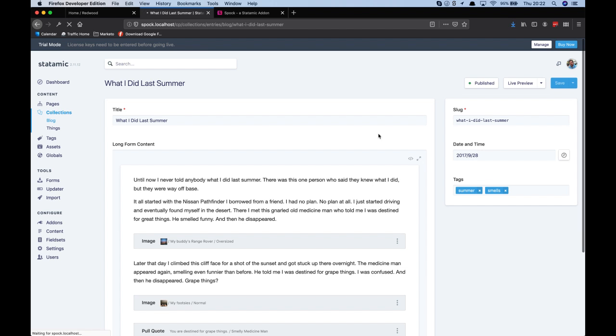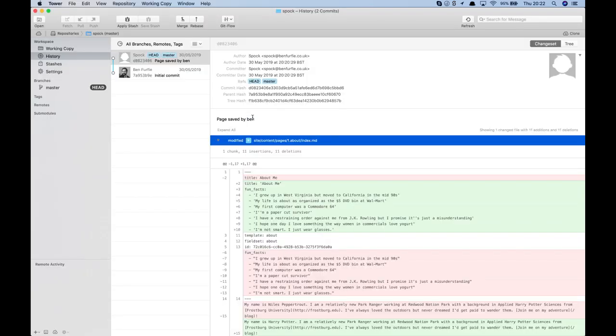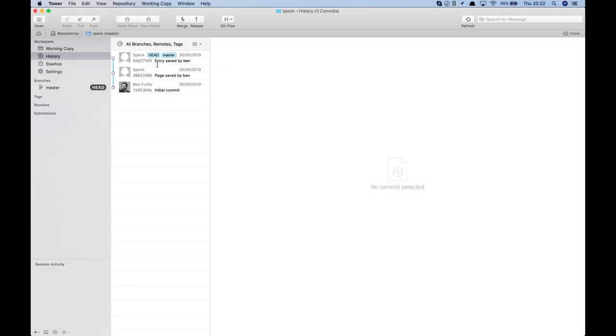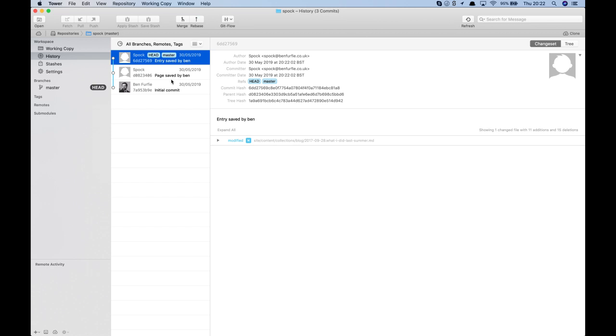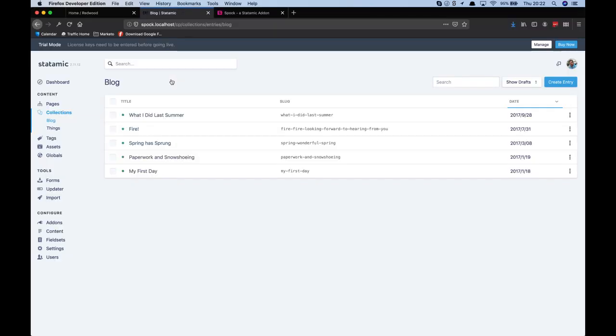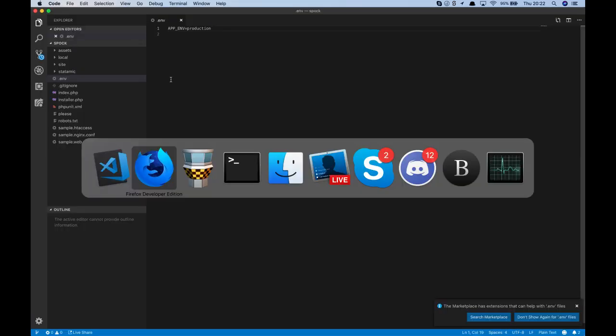Let's say that, and then if we go to this again, we'll see entry saved by Ben. So as you can see, whatever you save, you can get it to basically work that way.